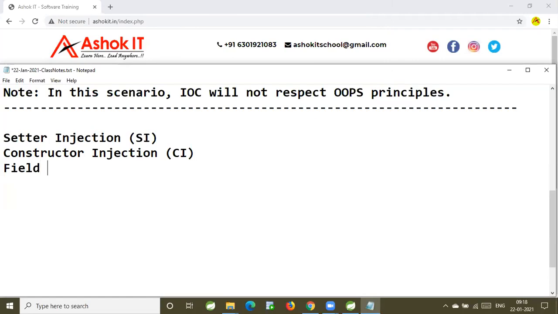Right. Now, what is constructor injection? Injecting the dependent bean into the target bean using the target bean parameterized constructor. Parameterized constructor is called constructor injection. And what is field injection? The process of injecting the dependent bean into the target bean by calling the target bean variable is called field injection.